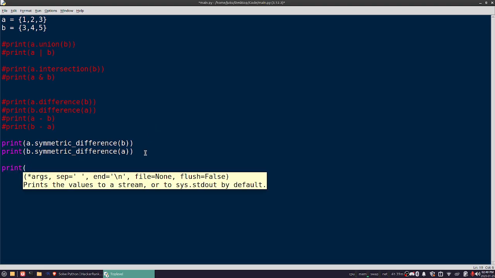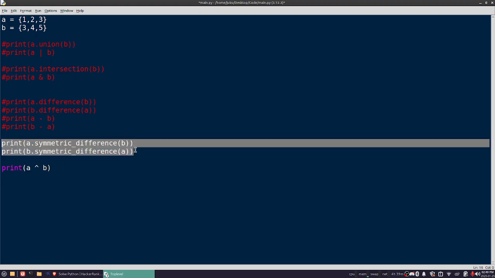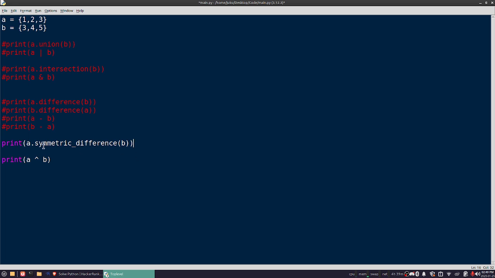Alternatively, you can just use the caret operator, which is shift 6, which is print A, caret operator B. These two are the same, so we technically don't even need that, but you get the same result. So if you do this, as you see, it's the same thing.